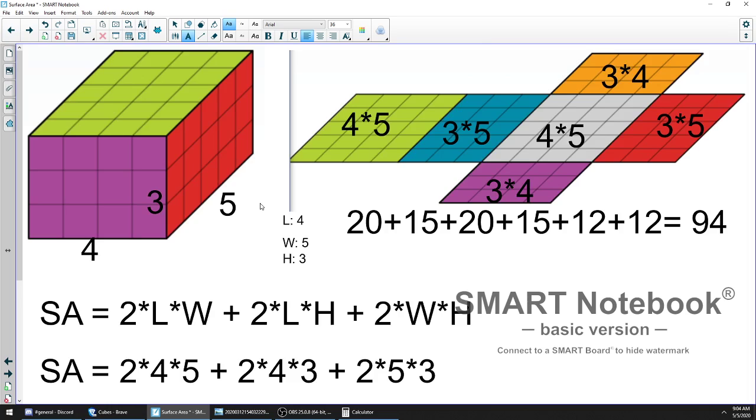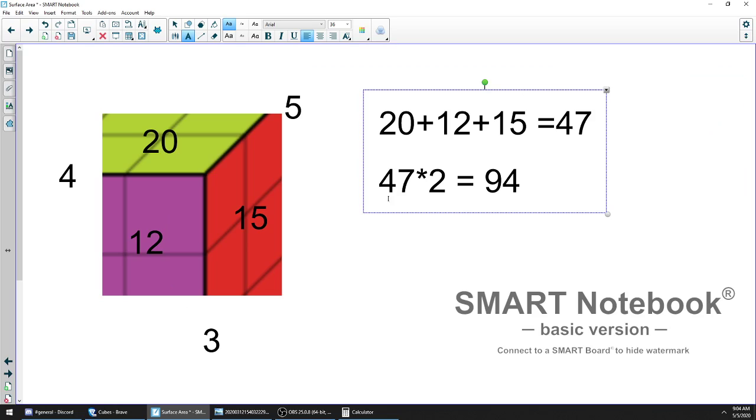So again, I'm showing you 3 different methods. Choose whichever one works best for you. You have the standard formula right here, surface area. You have the net, where I'm making the 3D figure into a 2D figure, and I figure each face what it's worth, the area of each face. So 20, 15, 20, 15, 12, and 12. Or you could do the corner method, where you have your length, width, and height. Find the 3 faces, and then double it.